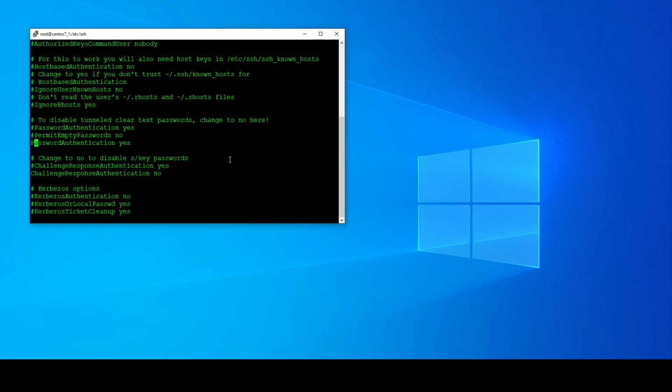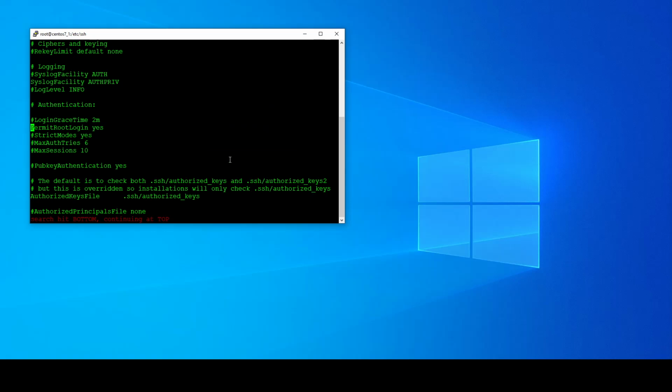The next one is PermitRootLogin. Press N to go to the next search result, and this should also be uncommented so that root can directly log into the system.